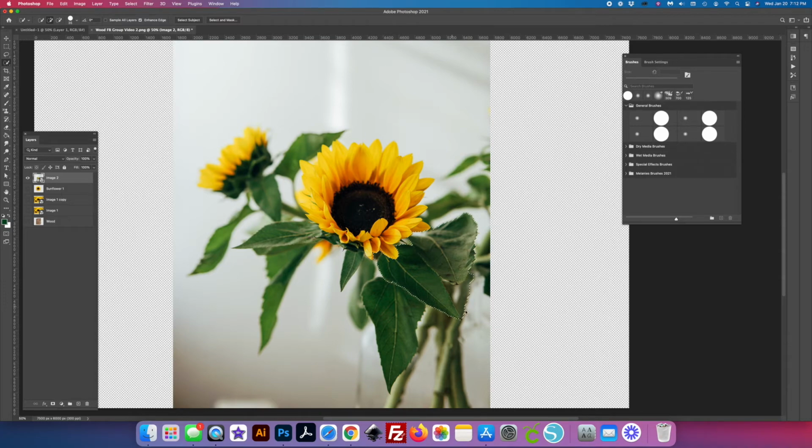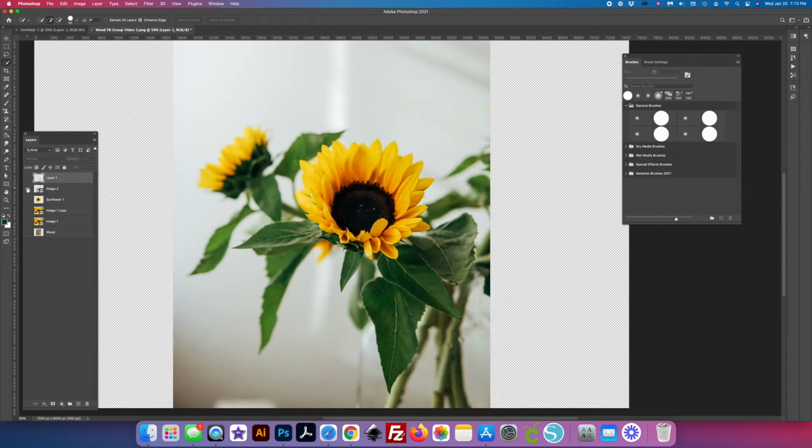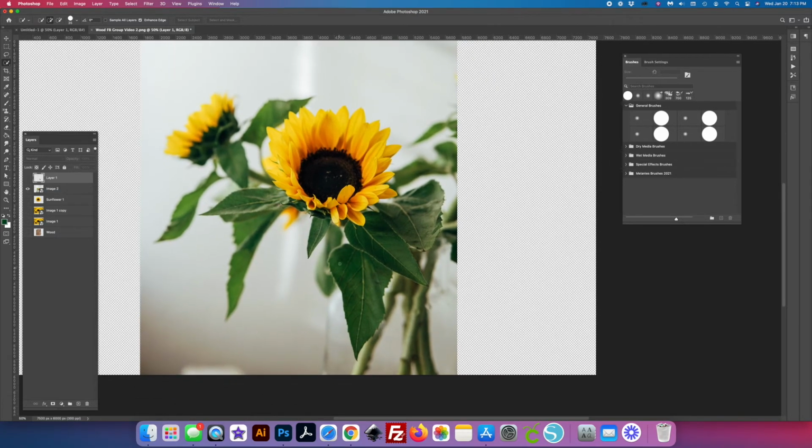I know I want that one. Okay, so we've got that one. Let's just repeat the process, and that's going to be Command J. Command J, and you can see that we now have this leaf on a separate layer. So we can turn that off, turn back on image 2, and we want to get this bottom leaf right here.